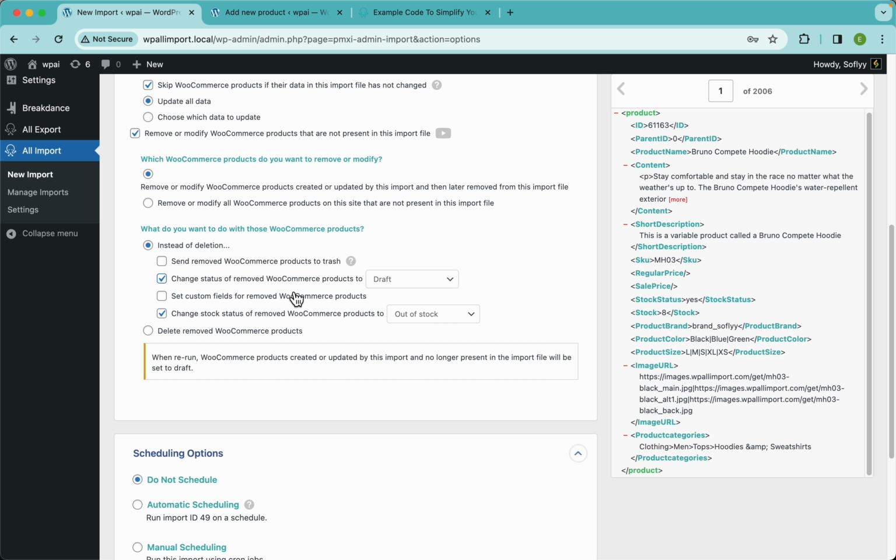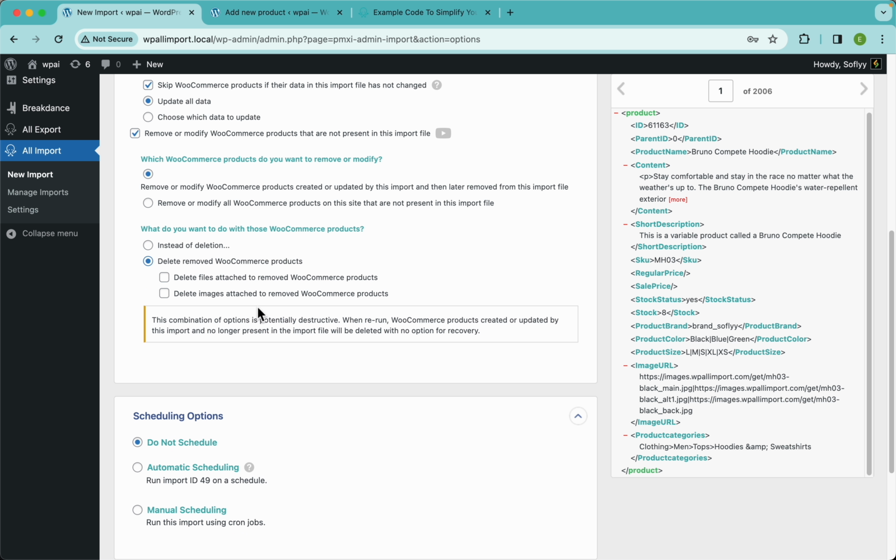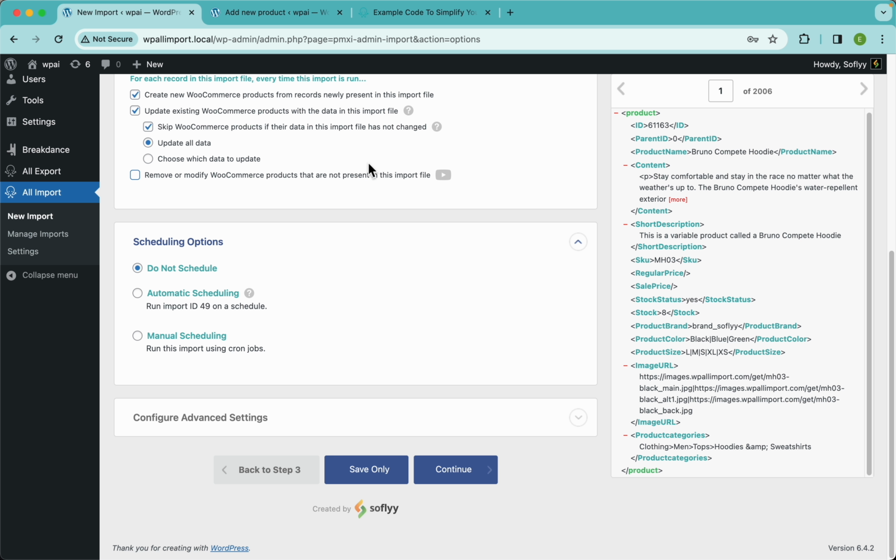Or maybe you can change the status to draft, or you can send them to the trash, or you can just choose to straight up delete the products, right? Because maybe you don't want products that aren't in stock in your site, right? That's up to you. You can even choose to delete the files and images attached to them, right? So we don't want to do that in this example, but you can choose to do it.